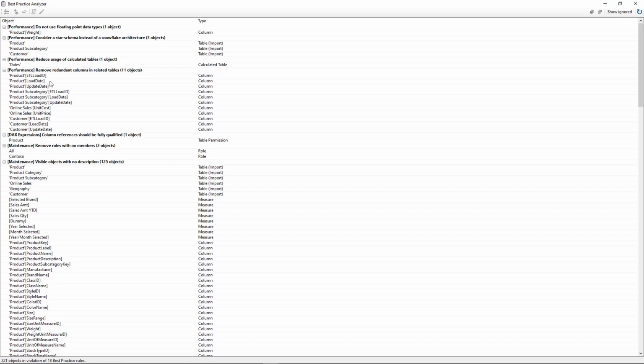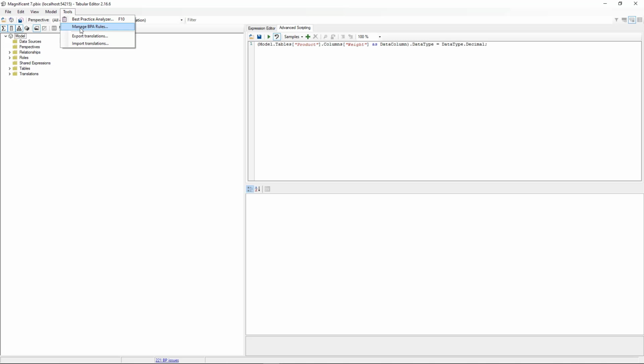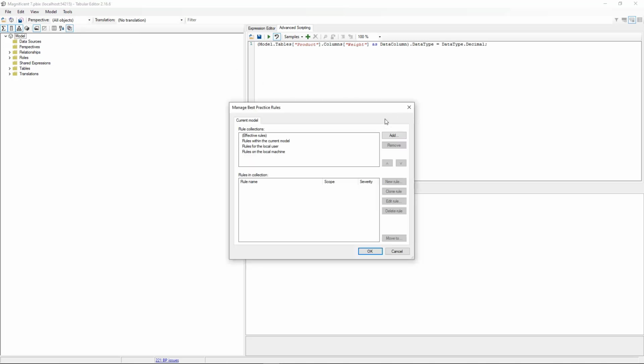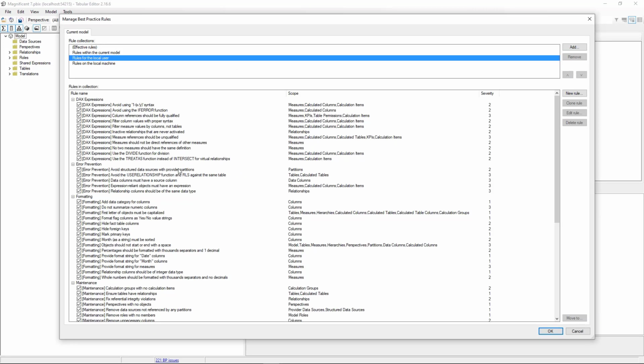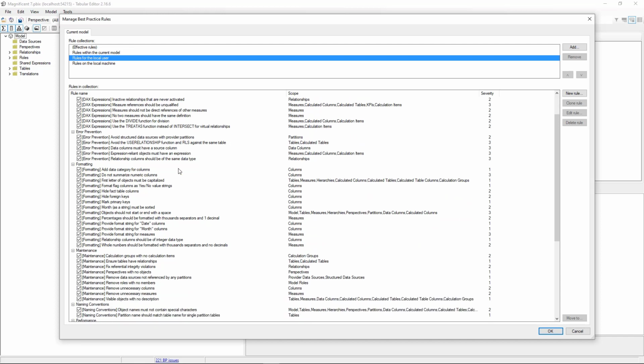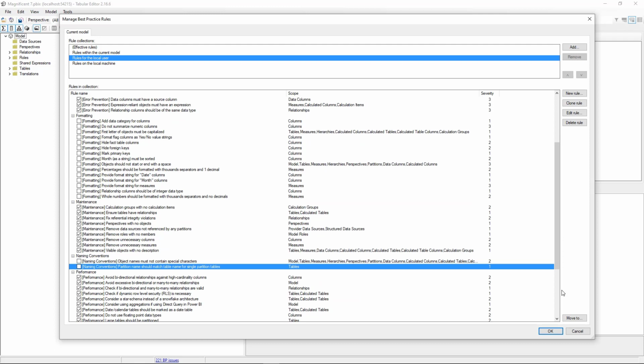You may also decide to manage this set of rules. Again, under Tools, select Manage BPA Rules, and a new dialog window will pop up, letting you choose between various options. You may want to disable certain rules that you don't consider relevant by unchecking the checkbox next to a rule name. You can also permanently delete specific rules.